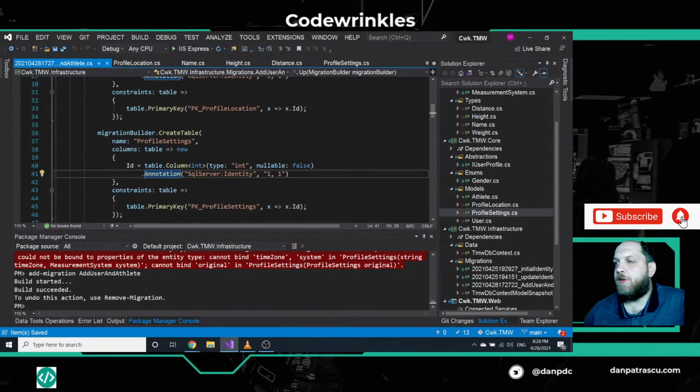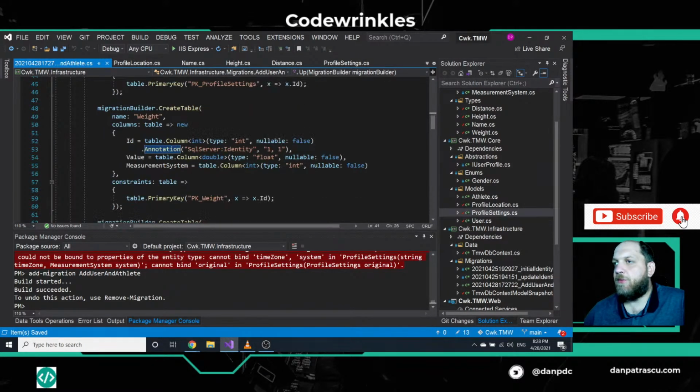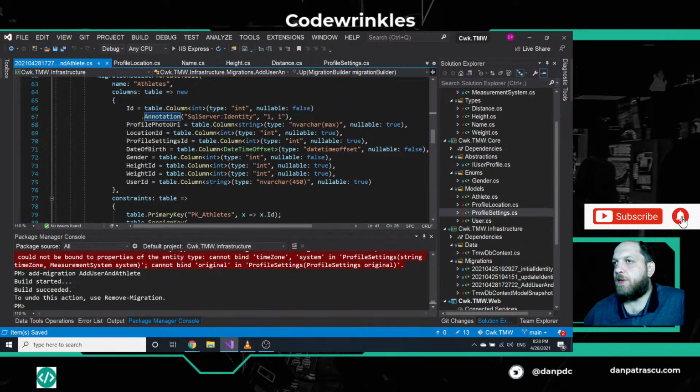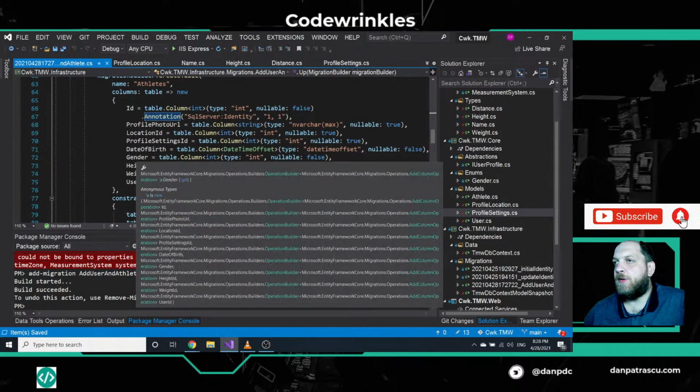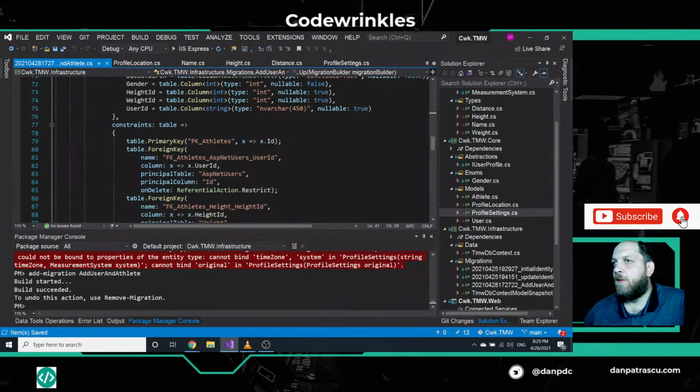Okay, let's go back to the migration to see what other problems we have. For weight, now we have the value and the measurement system, which is okay. Then the create table at least. So we have the ID, profile photo URL, we have the location ID, we have the profile setting ID, we have the date of birth. Sorry, this is not an ID, that's just a datetime offset. We have gender, height ID, weight ID, and user ID, which is actually what we want. Let's see. Okay, we have here the foreign key to the ASP.NET users table, which is okay.